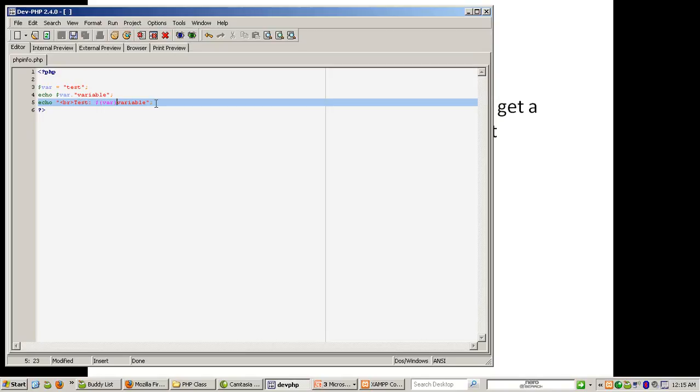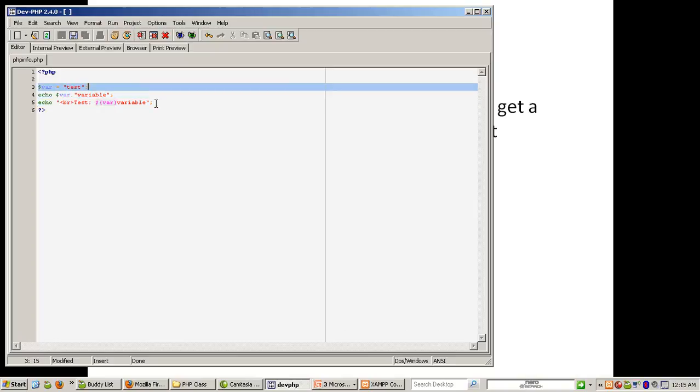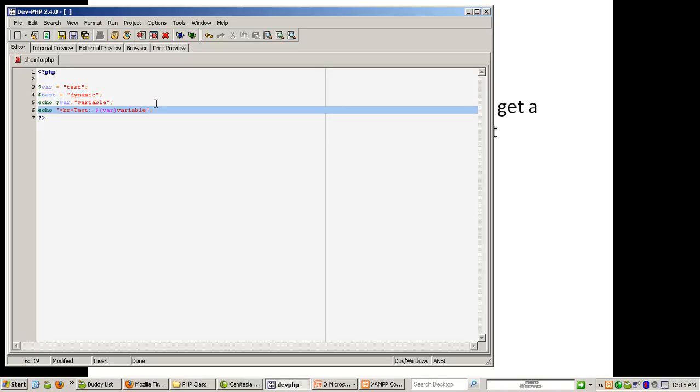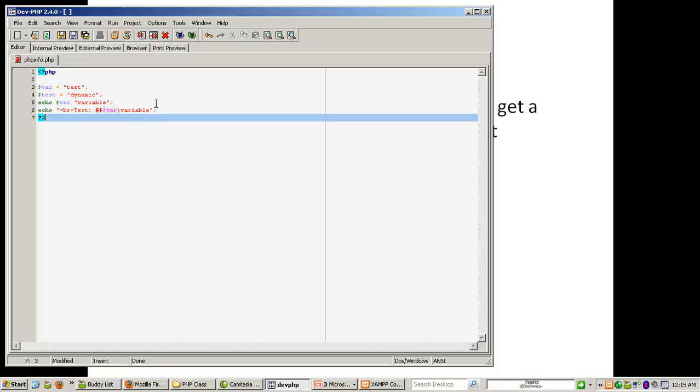Coincidentally, this is how you do dynamic variables. So let's say I create, I'll just show this to you. I'll probably explain it later though. So if I create a variable called test equals dynamic, just naming the test variable dynamic, and if I put a $ sign here, what I'm actually saying is give me the variable.